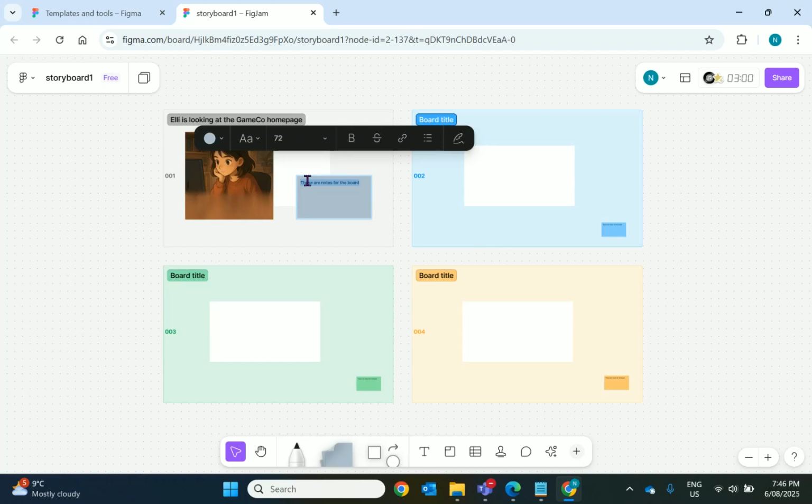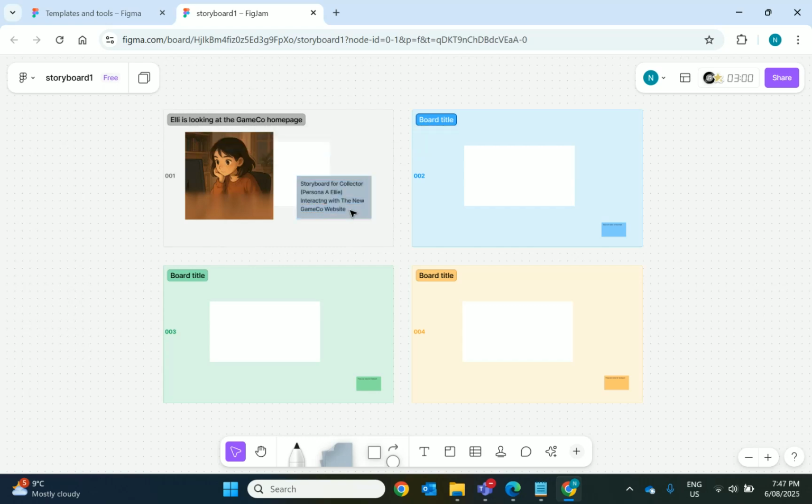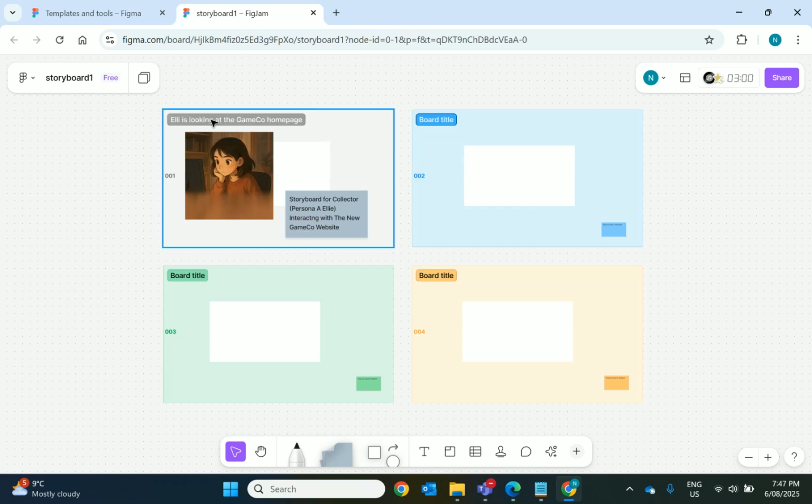Okay, in this panel, storyboard collector, which is your persona A, name is Ellie, interacting with the new game school website, right? Say it's too small a font for you. You can always make it large or I think huge, right? Now it's easy for me to understand what we have. See, in this storyboard I already created, let me just move this, our first panel or first board. So this title is Ellie is looking at the game school homepage, which is board 1, board title. And here Ellie's persona name is collector. Ellie is a character, and Ellie is interacting with the new game school website.